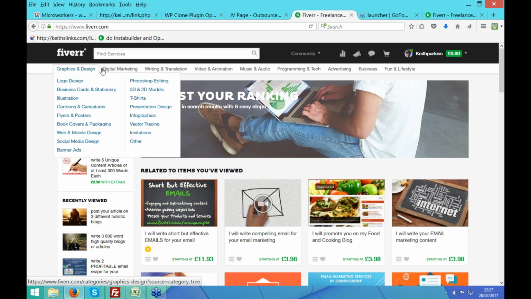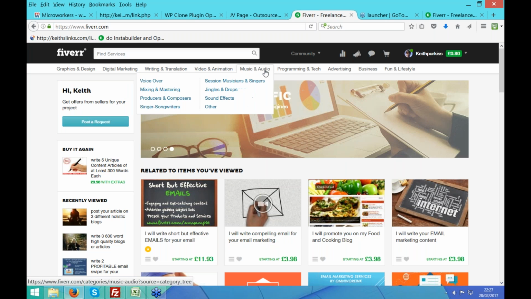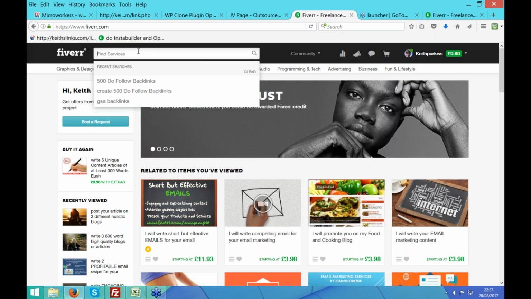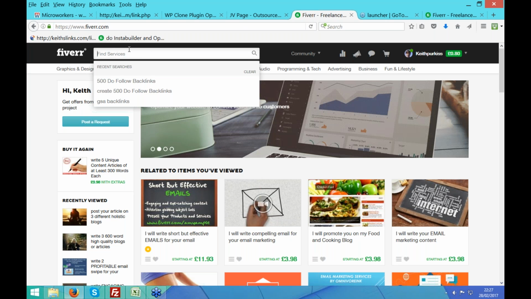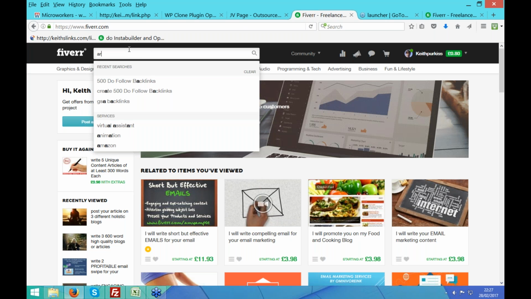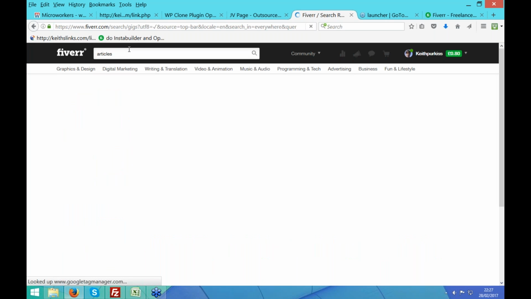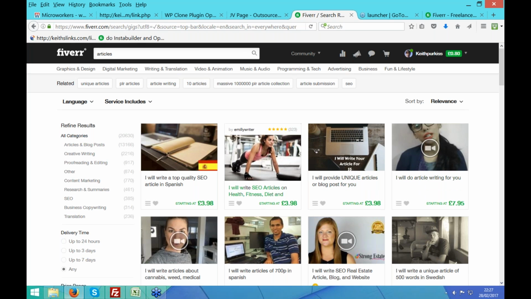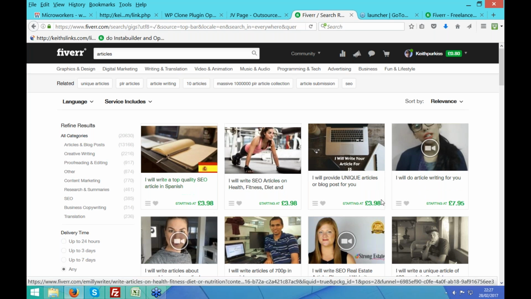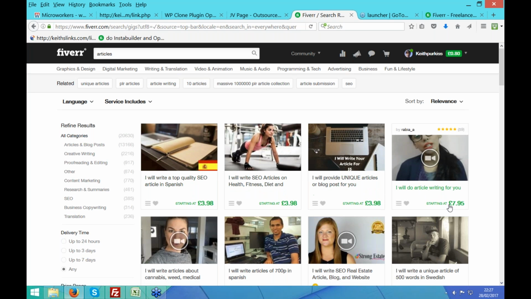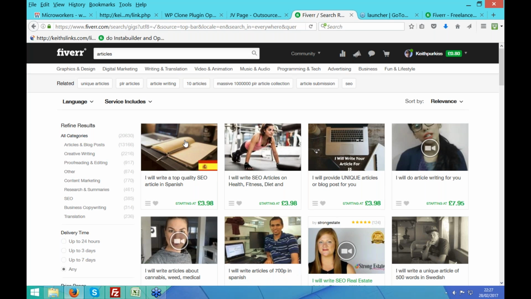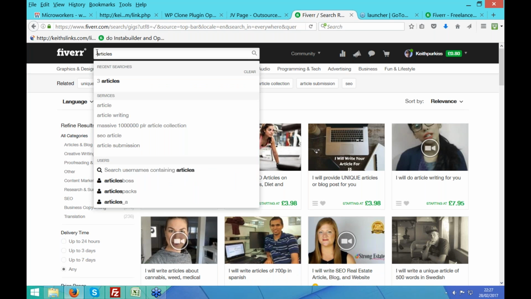Right, okay, so you've just got your categories along the top here, but what I would normally do is use the search bar. I'll just give an example here of how you can save money. So if you just typed in articles, when you want an article, you'll just get a mixture of all sorts of different things here. There'll be various prices. This is $3.98 is, as Mandy was saying, it's $5. $7.95 is $10.